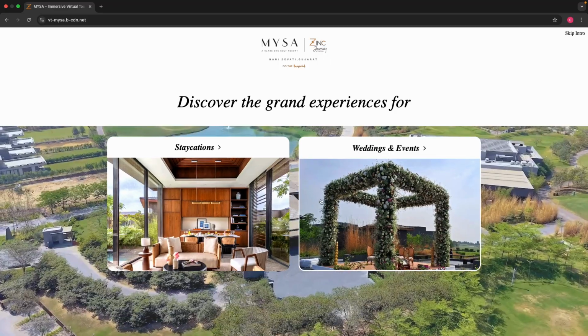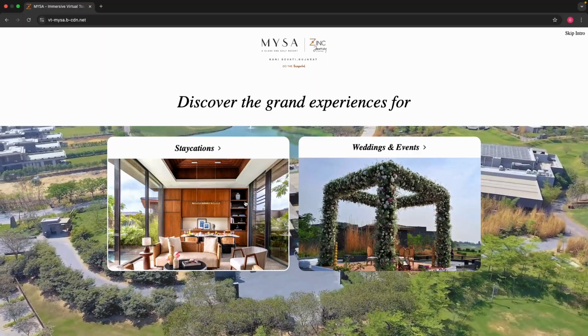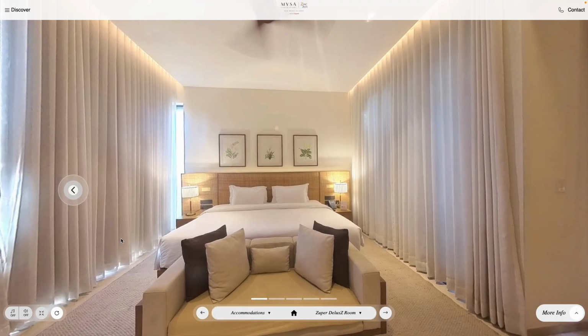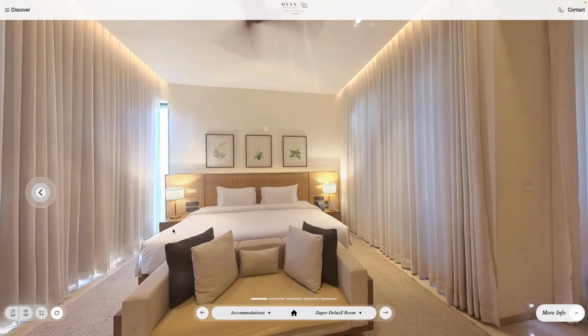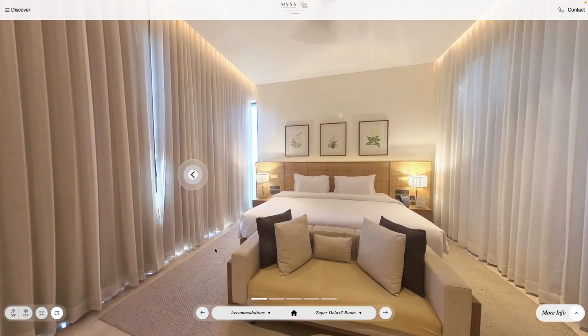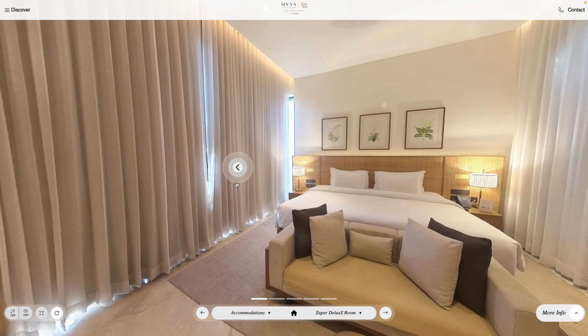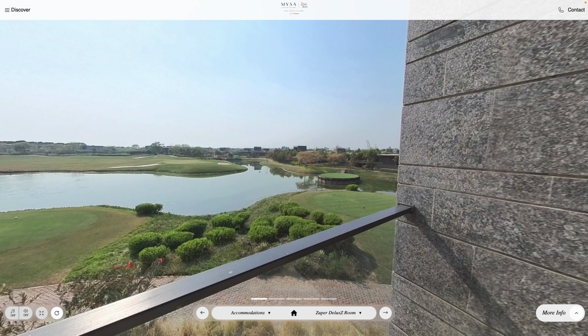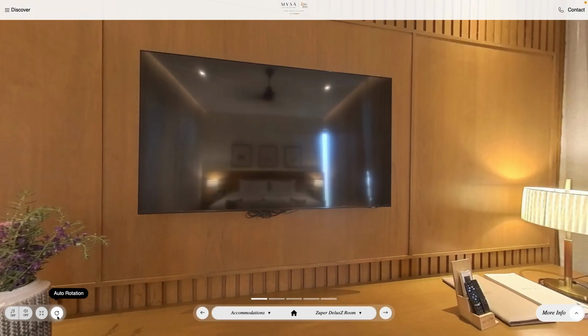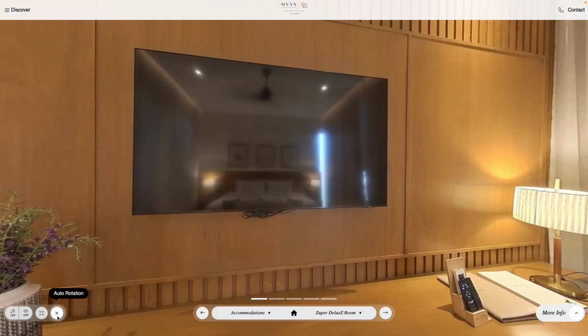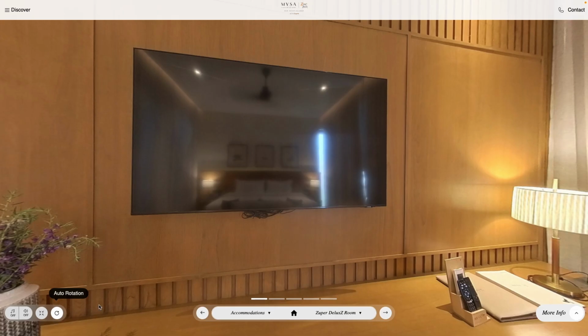what they need. So suppose I click on the staycation, a 360-degree view of the staycation will open, and if we have to move from one room to another, we will just click on the arrow. The rotation can be paused by clicking on the rotation button and turned on by clicking on the same button again.